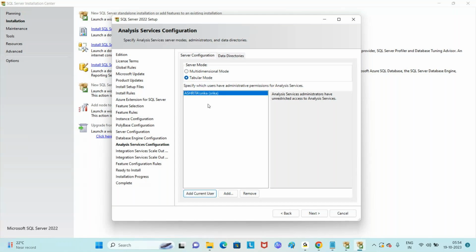So why do you require this tabular model? Once you develop that analysis services tabular model cube, you need to deploy it. Then where do you deploy? This is where you deploy, onto the analysis services configuration. Now click on next here.